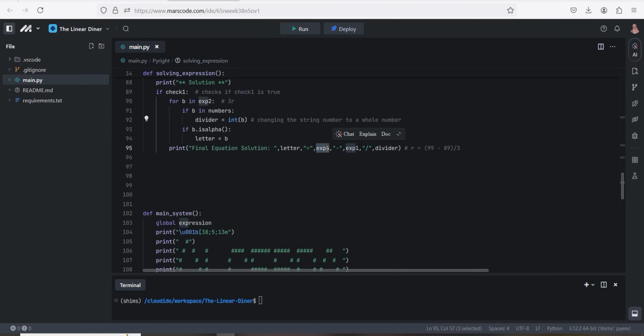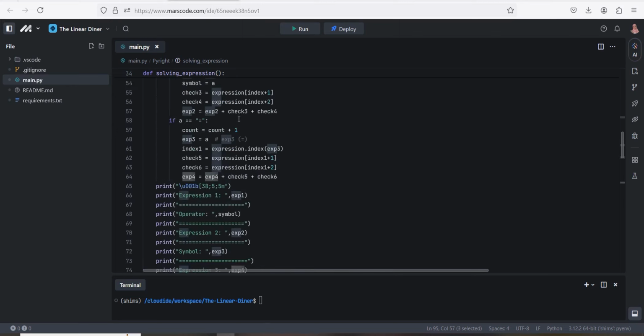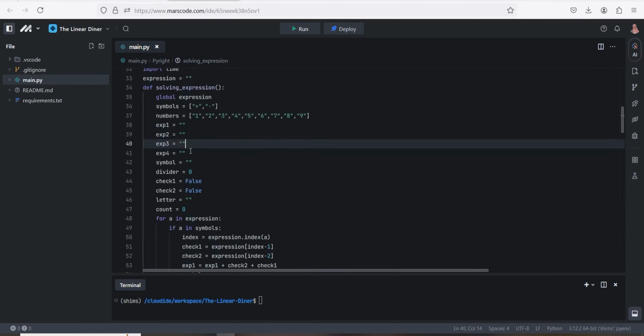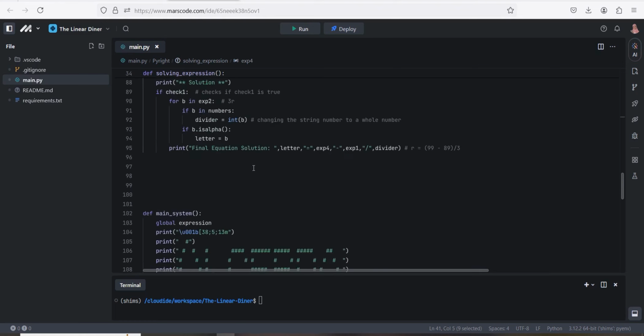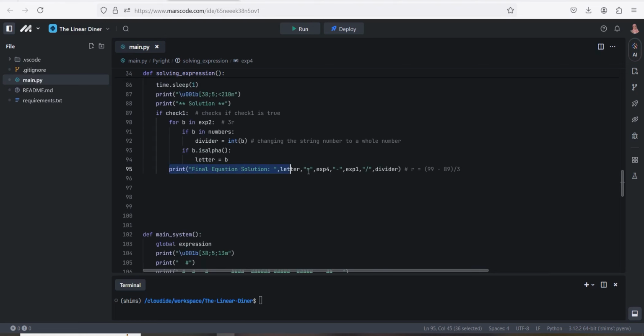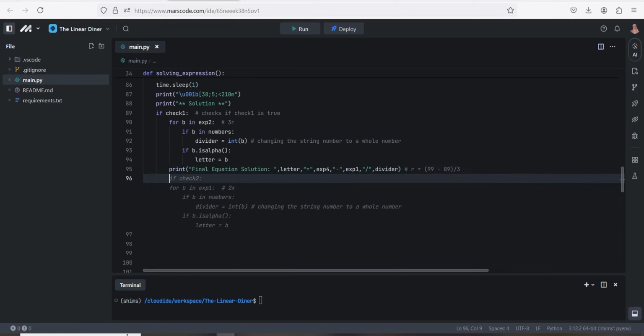Because remember, expression 4 is stored as a string, with quotation marks. So it's not an actual number. We have to convert it to an actual number so it can perform the operation. This here is just displaying how the equation is going to look, but now we're going to do the proper solution.